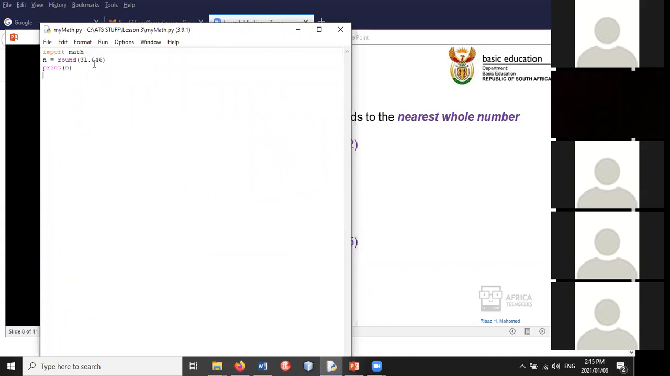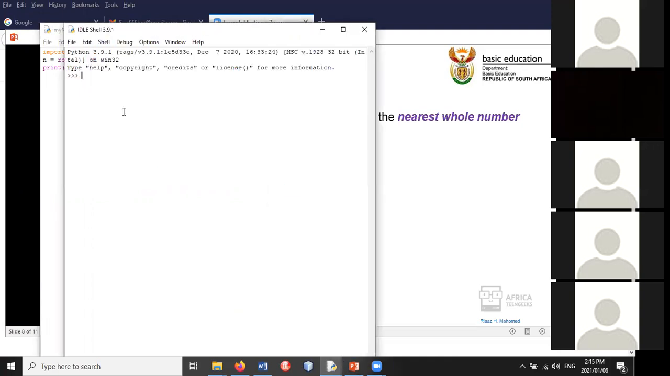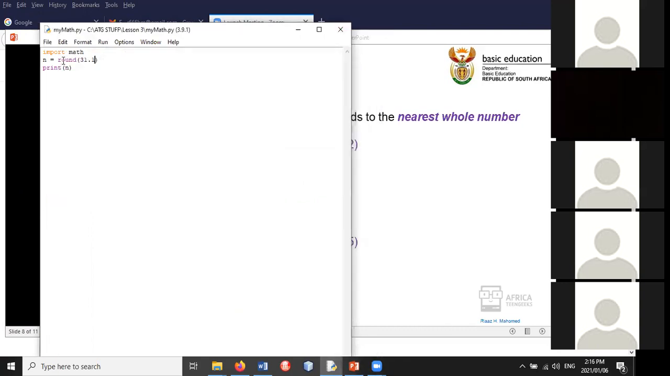Now remember, if I round off 31, listen, check this out. If I round off 31.1, it's going to make it 31. Right. Because this 0.1 is less, it's going to make it 31. Right? But in the same token now, check this out. If I go over here and say math.ceil, that means I'm saying the ceiling.